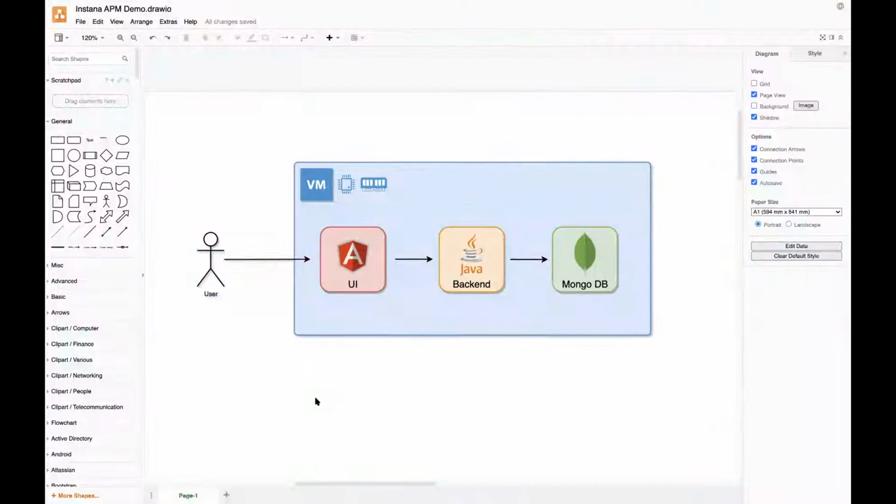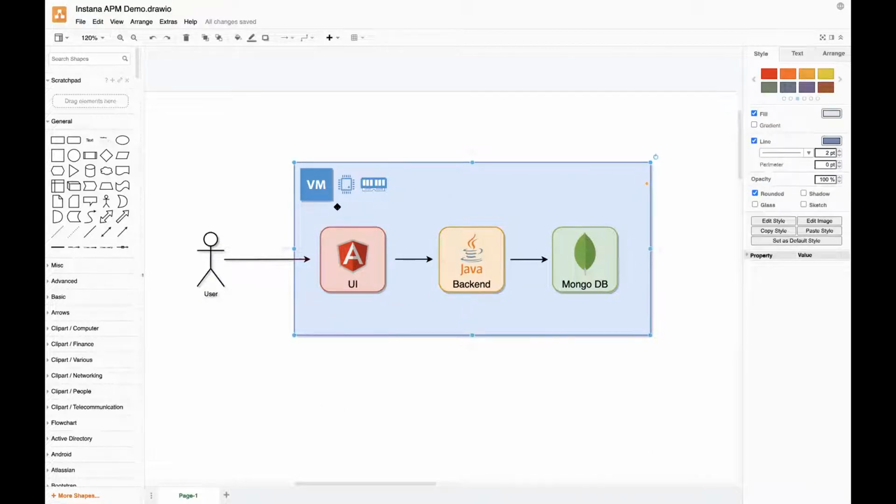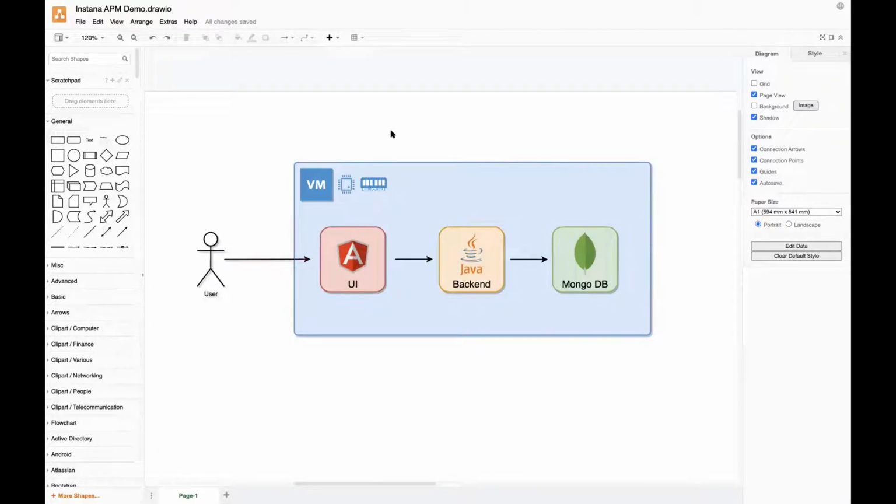So I have taken one very simple example for you to understand what APM is and why APM is needed. Consider this. You have an application running on your VM, with some CPU and some RAM, and it is a very simple 3-tier application. You have a UI app at the front end in Angular, a backend in Java, and for database you have Mongo, and it is being consumed by a user.